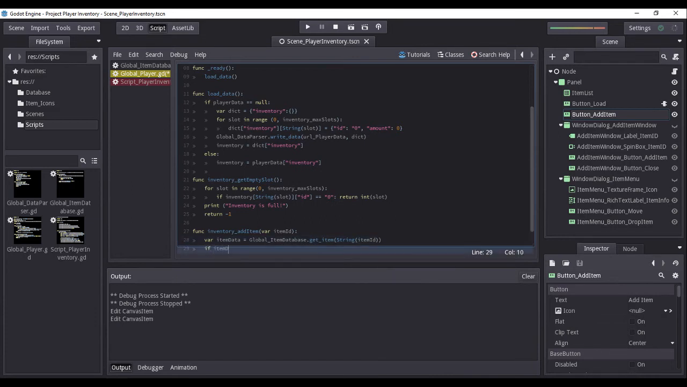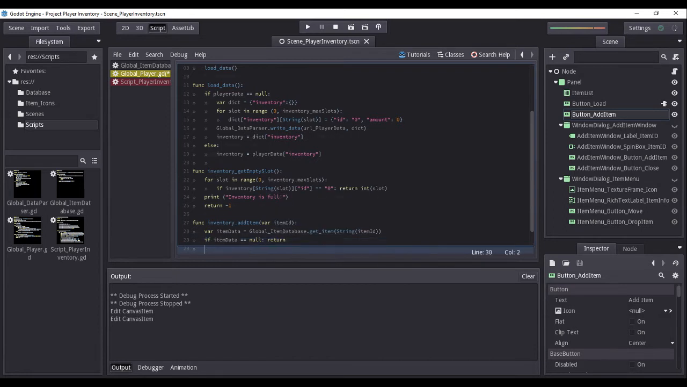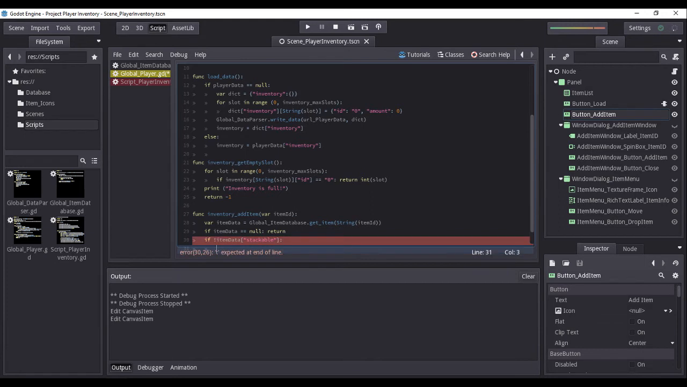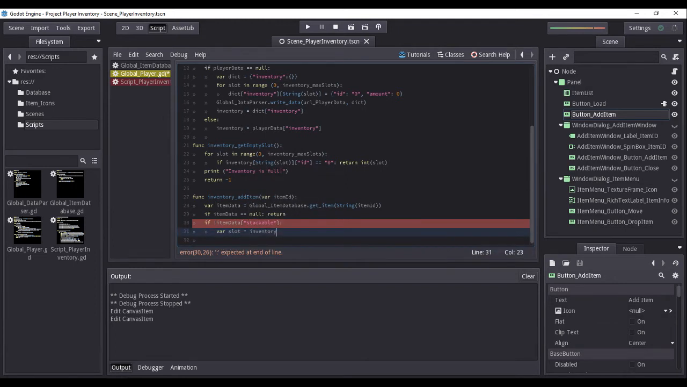Now, we'll construct a condition where if the returned value of the item_data is null, we will simply end the function by returning another null. Otherwise, we will again construct a condition, checking if the returned value of the item_data variable has a property, stackable, set to false. If so, we will declare a new variable, slot, which will hold an integer type of data by calling the inventory_get_empty_slot function.